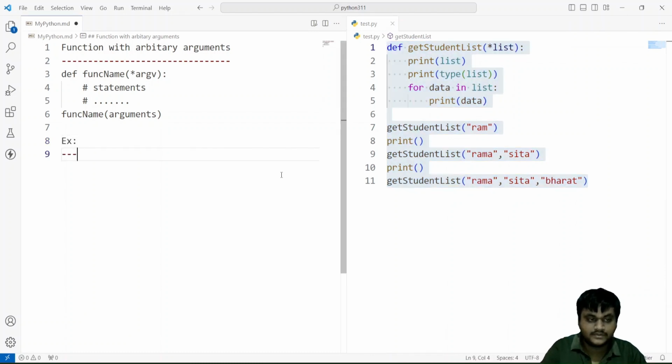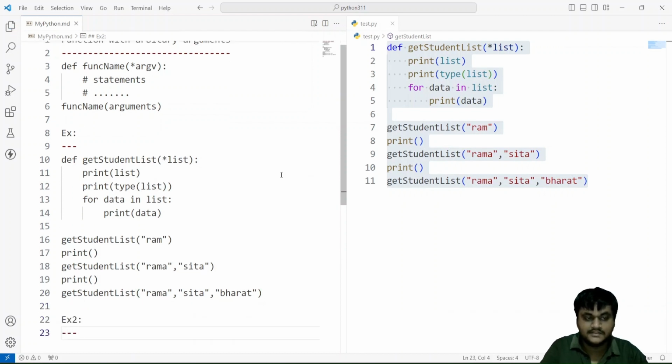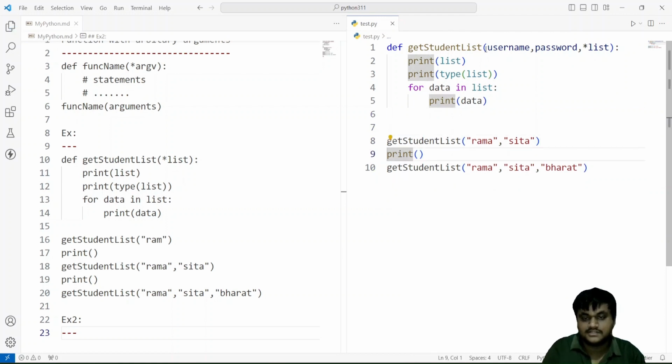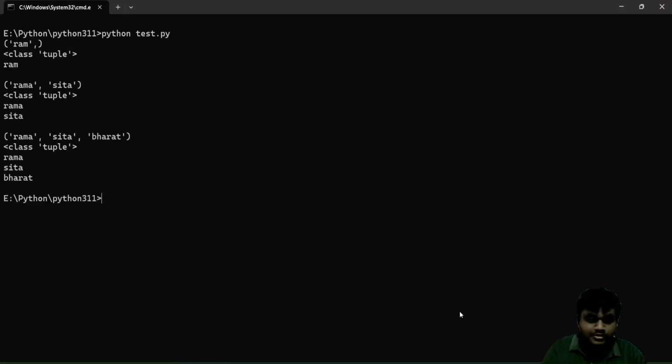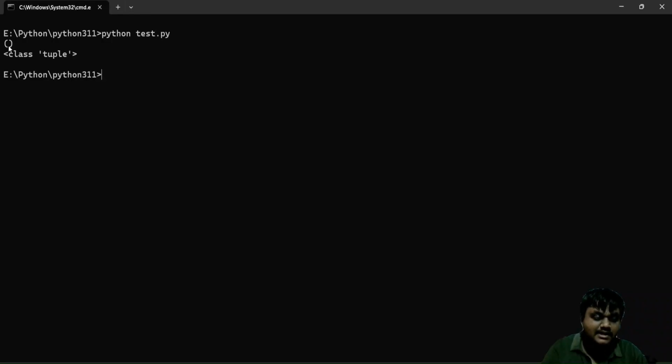Example 2 also we will see. Here we can take positional arguments, like username and password also, and collect them. Suppose first we take get_list of Ram, Sita. See the output. Here we are not getting any value.